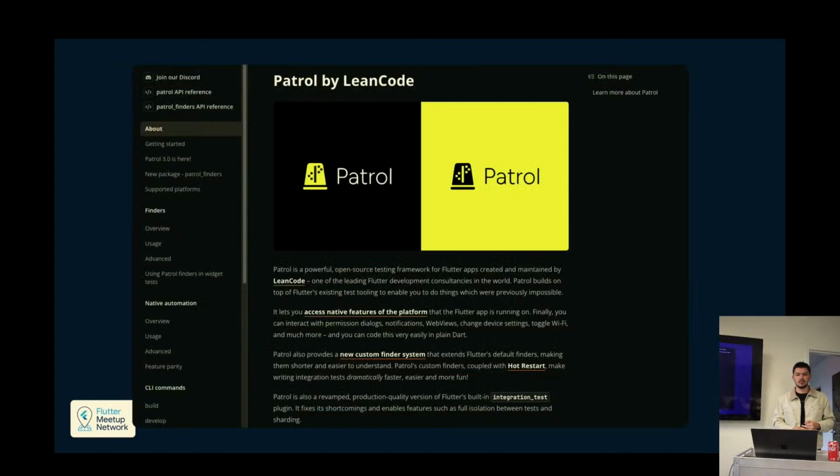Next is going to be a tool called Patrol. It was made by Leancode, who is very active in the Flutter community. Integration tests are great and very powerful, but Flutter is limited in the sense that it makes it difficult to interact with native features. So what Patrol does, all in Dart, is allow you to interact with native features like closing native dialogues, notifications, web views, changing device settings, all through Patrol written in Dart in your integration tests. So if you're taking integration tests really seriously, this is probably something that you want to pull into your project.